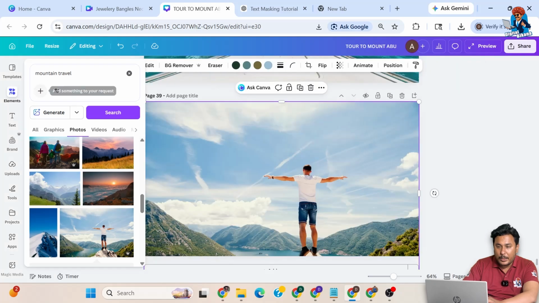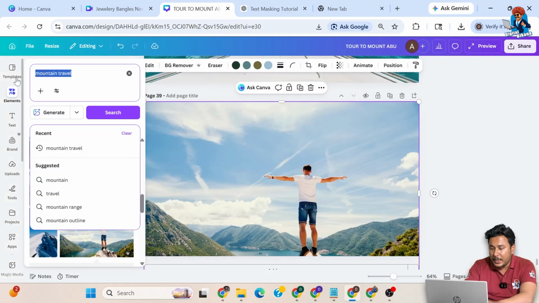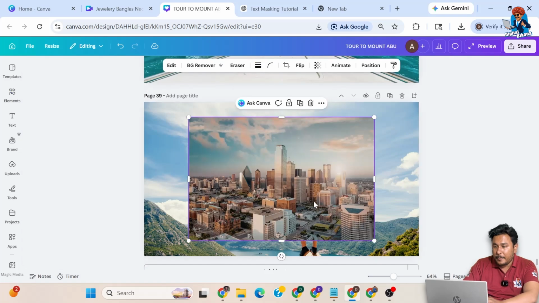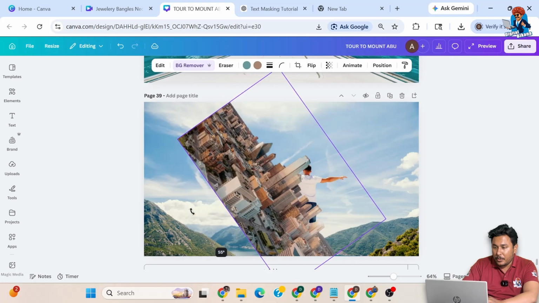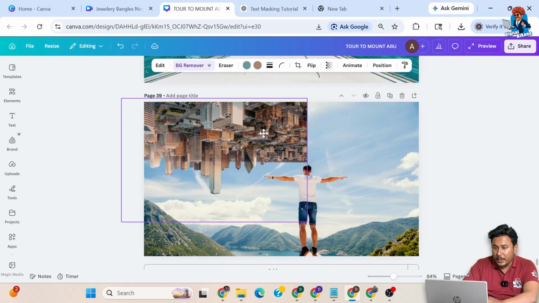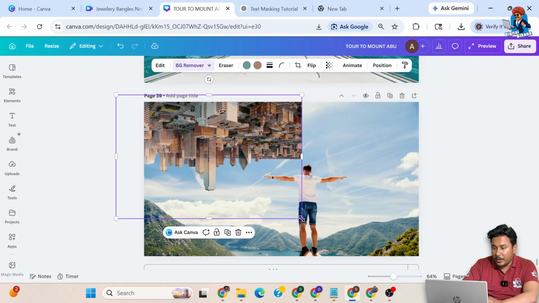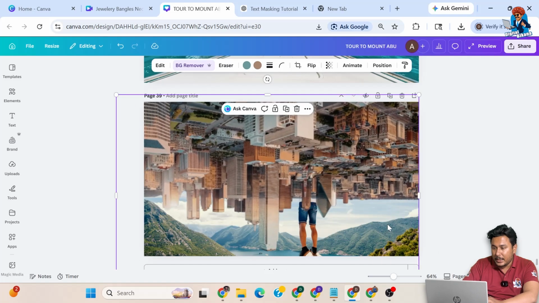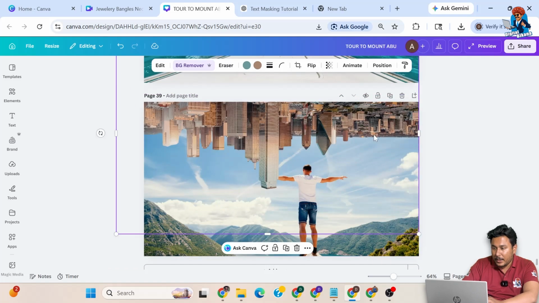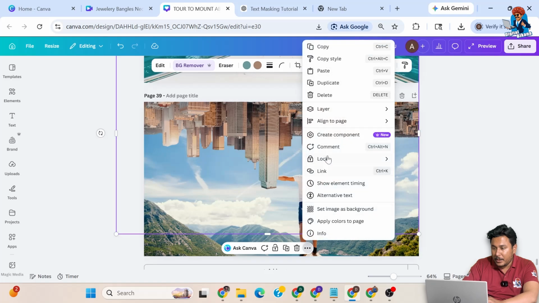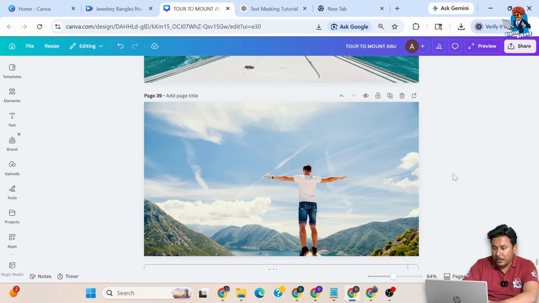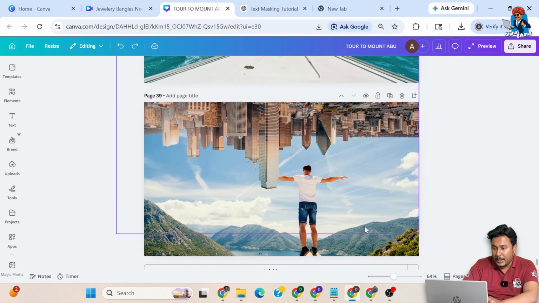And here we are just going to Elements again and search for buildings. Okay, now we are going to remove the background and rotate it 180 degrees. We are going to increase the size, right? Send it back, triple dot, Layer, Send Backward, wait, Control Z.